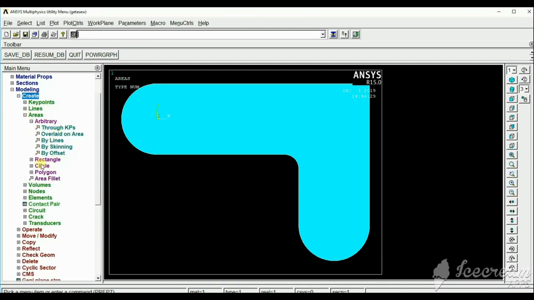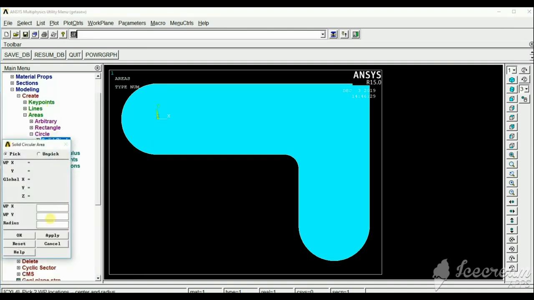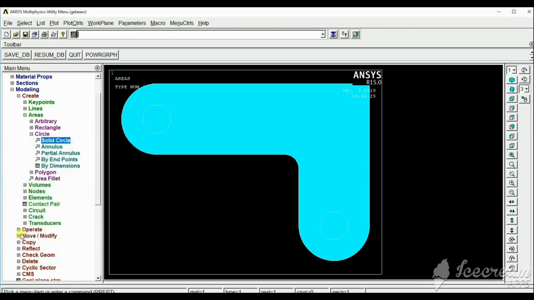So we have to create a solid circle. At this point, the first one has its own diameter, 0.4 radius, at the origin. By saying apply, we have created it, and the second is at 5 and minus 3 in the y direction. Its radius is 0.4. We just say okay. Then we have created 2 different solid circles, so we have to subtract them from the main body.